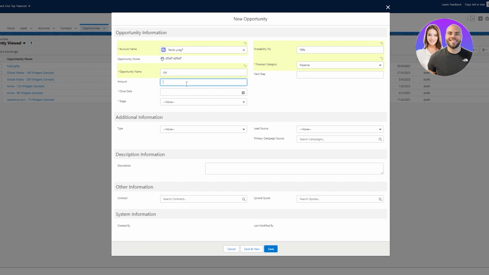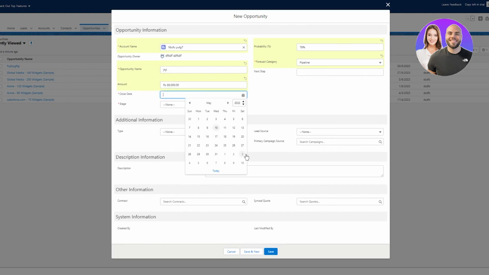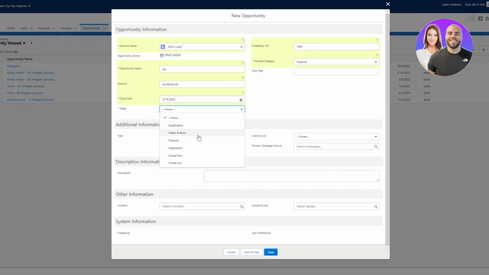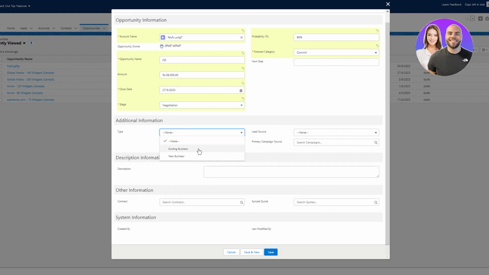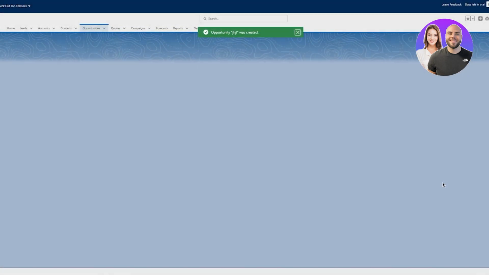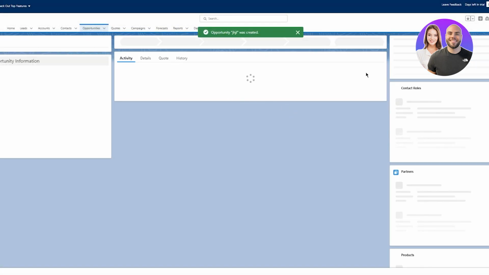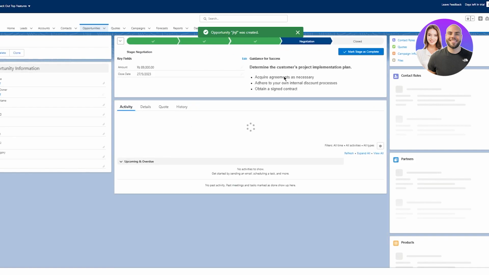Then you have amount, how much amount or yield this will actually make you. I'm going to go with this much, just as an example. Then you're going to choose a close date. Let's go with that. You have a stage. Obviously, it could be qualification, analysis, proposal, negotiation, closed won, closed lost. I'm going to go with negotiation. Then you have additional info down here. You can add this if you want to or leave it blank. Once you do that, click on save. And as you can see, it opens all of this for you.